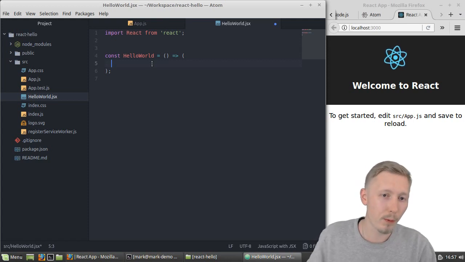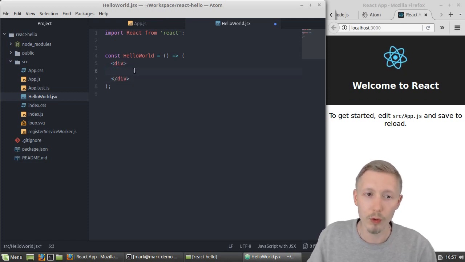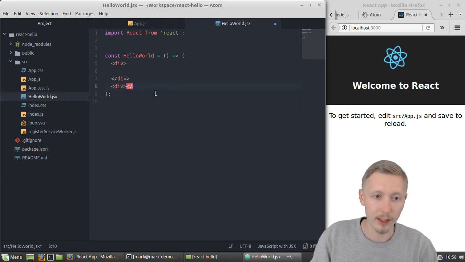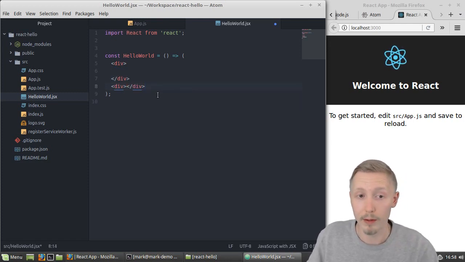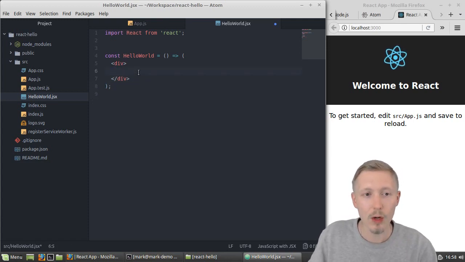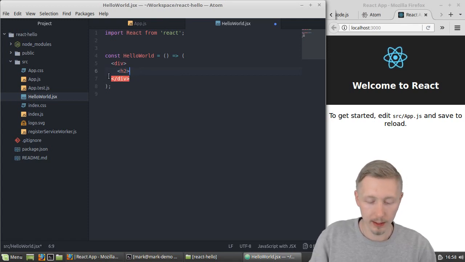So the most simple way to define a component is like this. And all you would do here is you just put your HTML directly in here. So you need to have a single root element. That means you need to wrap your whole component in a single element. You can't have like a div and then another div on the same level, on the root level of your component. It will throw an error if you do that. So you have to have one single root component, and you can just write any basic HTML in here.